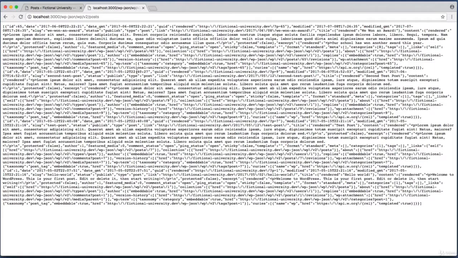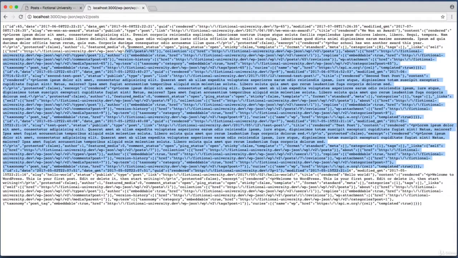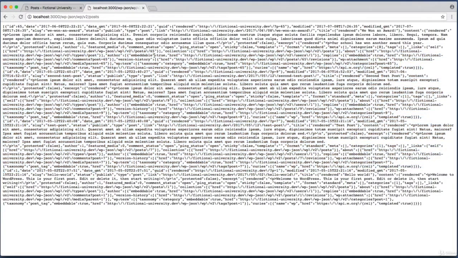Whoa. So the question is, what in the world are we looking at right here? Now this might look like pure and utter chaos, but believe me when I say that by learning and understanding what we are seeing here, we are going to be able to jump up to the next level in our WordPress developer careers. So what we are looking at right now is completely raw data for the 10 most recent blog posts on our website.